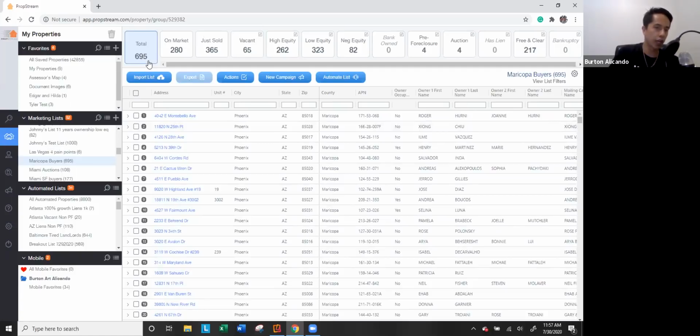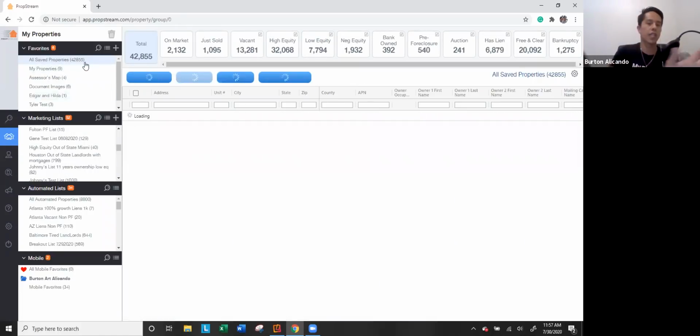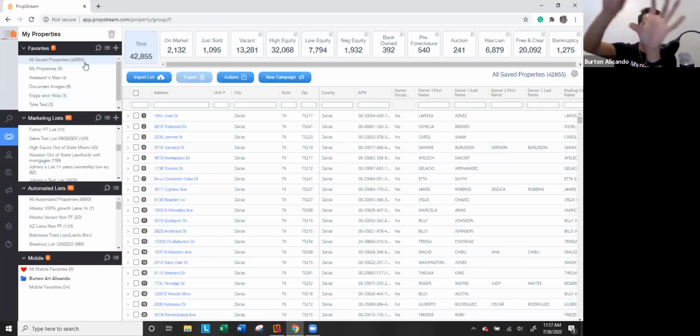Out of your 695 buyers, 280 of their properties are on market. 365 of them just sold their property. 65 of them are vacant, 262 of them have equity, and so forth, right? So you're able to see your buyers' breakdown. But what I like about it is here at the very top, it shows you all of your saved properties, and it breaks down every one of these categories within your, in this case, 42,000 results.